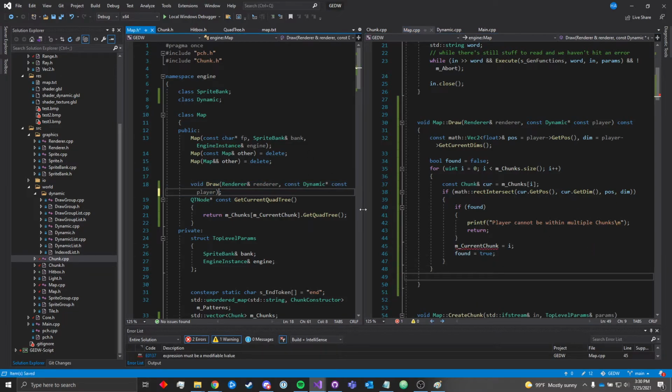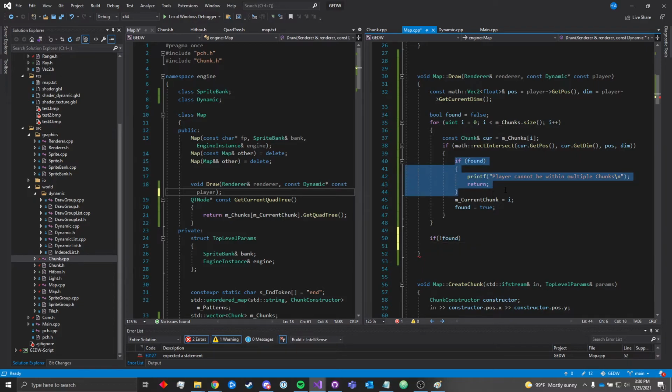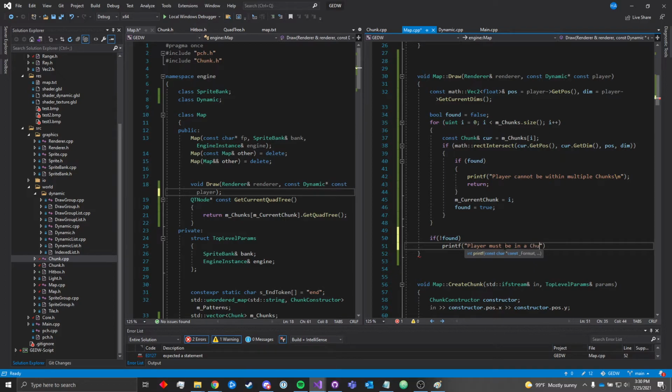Oh, that can't be const. Why is that const? I suppose you could mark current chunk as mutable if you wanted. I'm not sure, I haven't thought about that. And the same way as this, if we're in multiple chunks, then we yell. But also, if we're not in any chunks, then we should yell as well, because that means there's some hole in your world. Basically, the player can just walk out into the void towards infinity, which is not desirable.